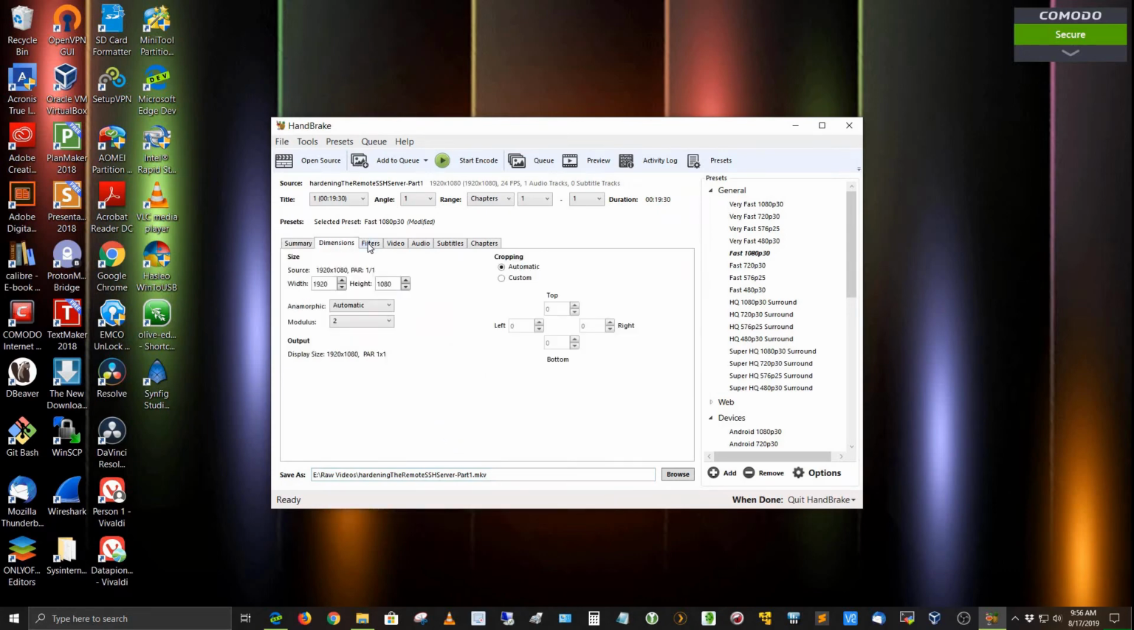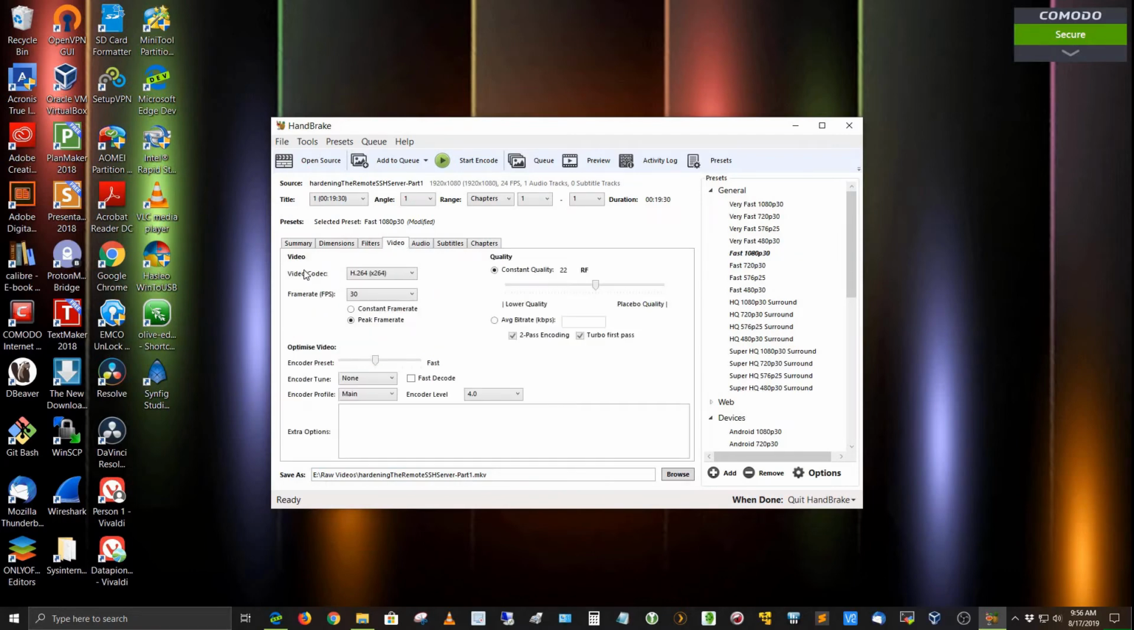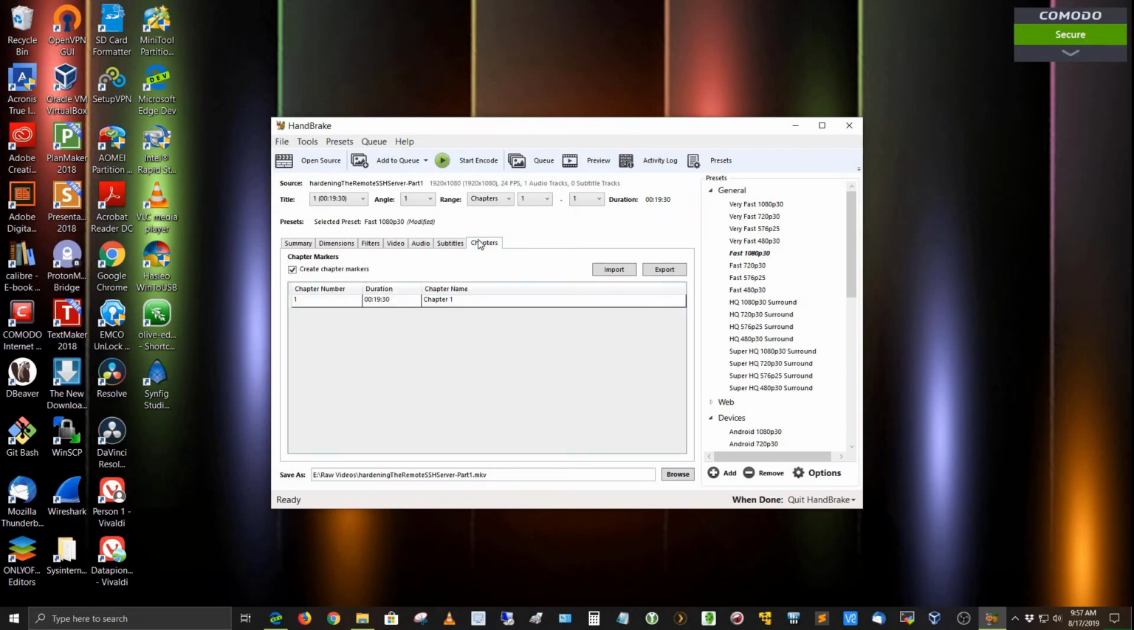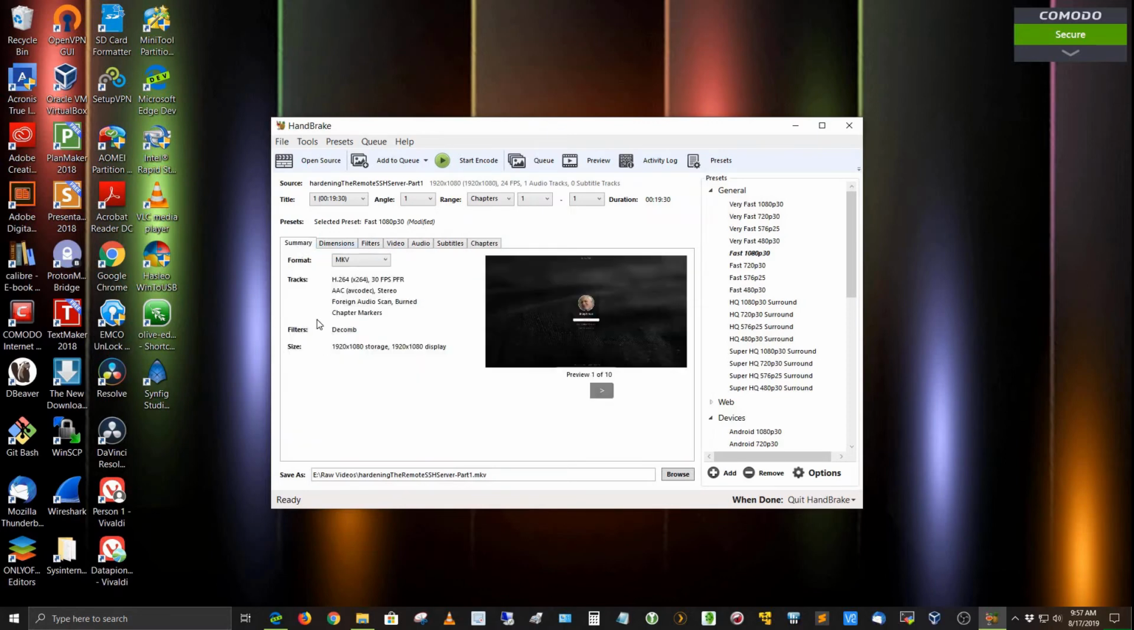You can look at dimensions, and you can look at filters and video, and change the video codec if you want. The frame rate, I leave it at 30. Constant quality of 22 RF. Peak frame rate here. For audio, I can change that if I want to, I leave it at AAC codec, which is the AV codec. Bit rate of 160. And then if you have subtitles and chapters to add to your videos, you can work with those as well. I'm just going to leave that on the summary tab. This video is 19 minutes and 30 seconds long, so I'm not going to have you sit through this whole thing. I'll stop the video, let it go to the end, and then come back.